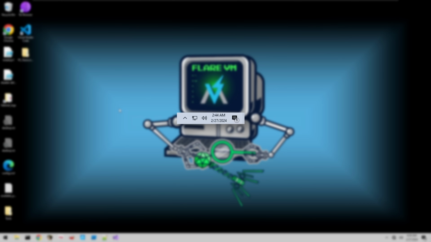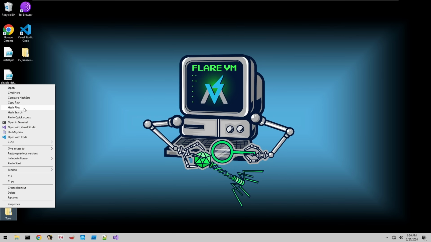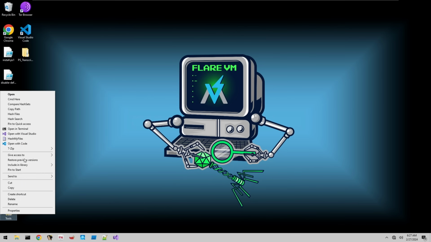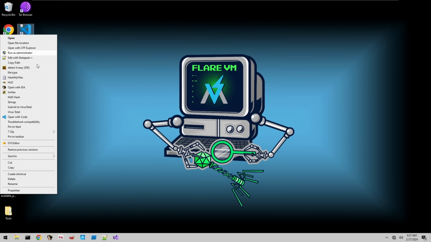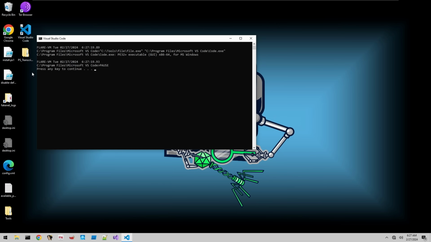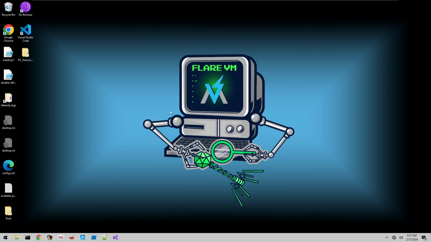I'll show it on the screen now, but it's 6:26, 6 a.m. right now. Look, even if you right click, you can hash the files, you can compare hashes. That's really, really cool, actually. And for executables, you can open with IDA. This is so sick. Oh, that's actually so cool. This is going to be the extent of what we set up in this video.